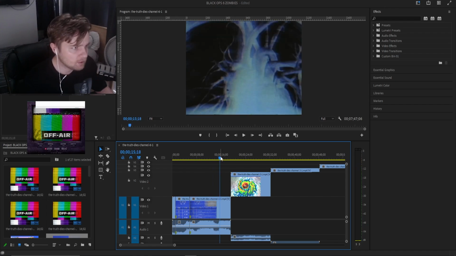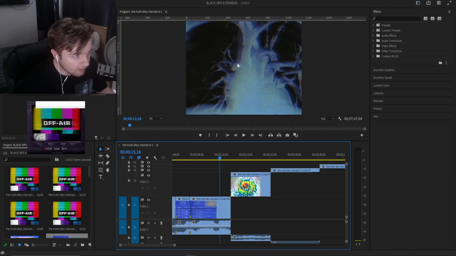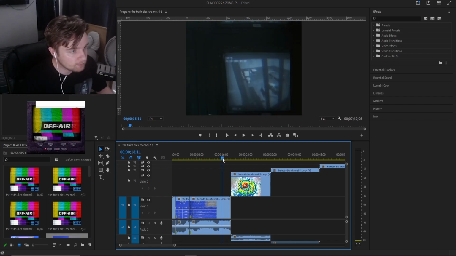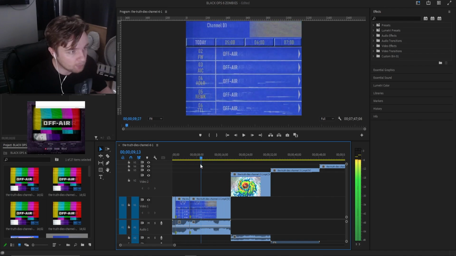That doesn't seem to hold any significance. From what I understand, this is the heartbeat in the middle of the chest, because you can see the ribs there, and then you've got the heart with all the veins and arteries going out. So that's what I can break down from clip 1.